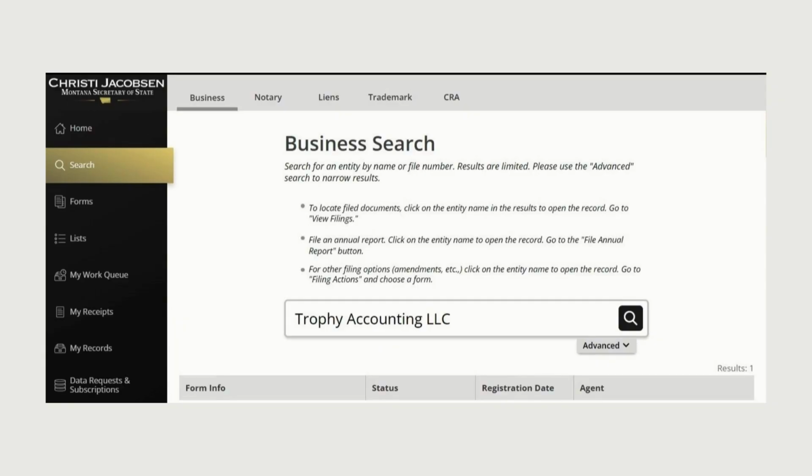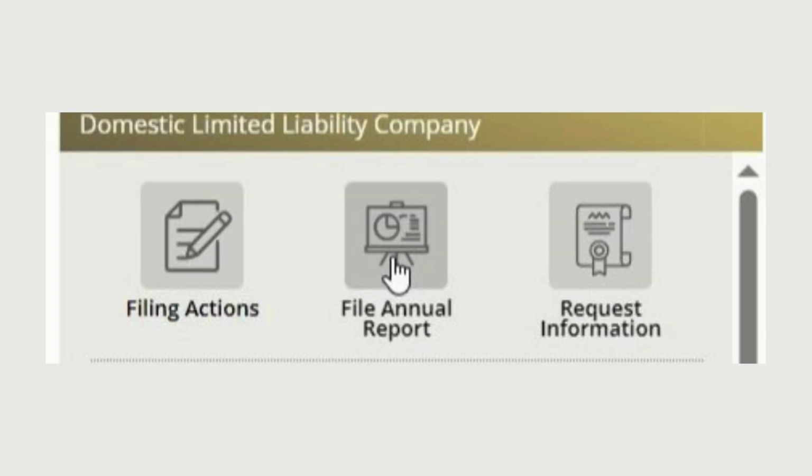My business is registered in Montana state. For these reasons, I should file with the Montana Secretary of State. I click here and log in because I already have an account, and when I log in, I see my information here. Firstly, I click here, write my Traffic Accounting LLC, and search for it. When I search it, you can see my documents, filing actions, file annual reports, and request information.